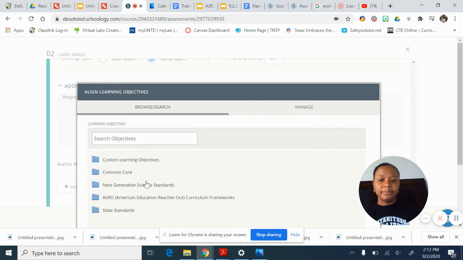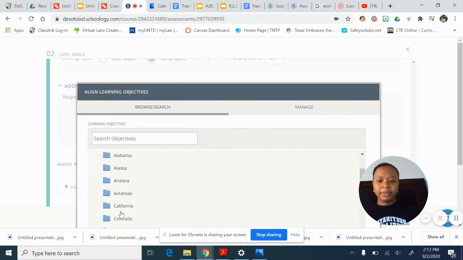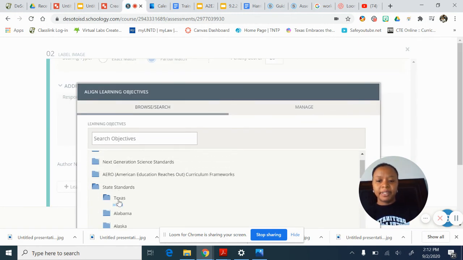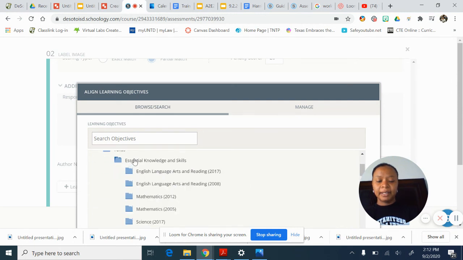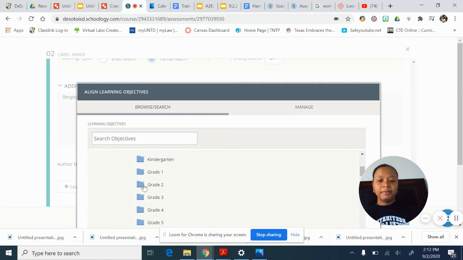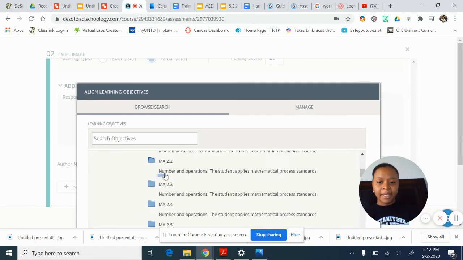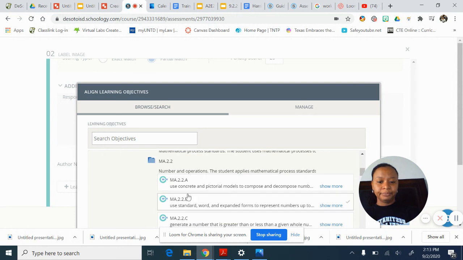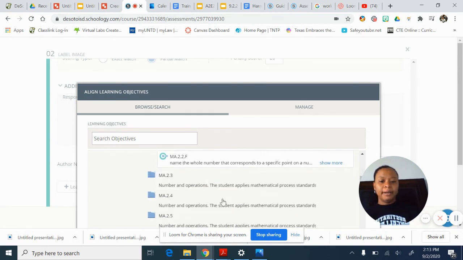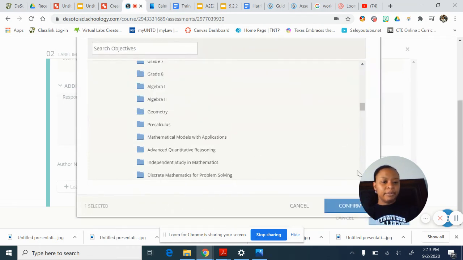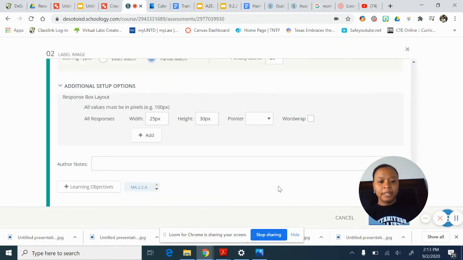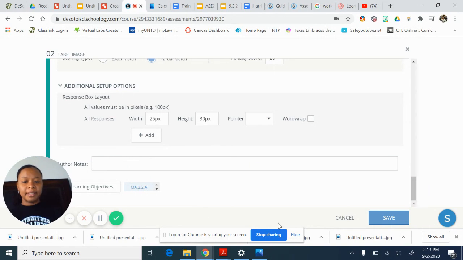We need to attach a learning objective. I don't know if I did it in the other worksheet, but state standards, Texas, essential knowledge and skills. This is math. I do not know what grade level. I'm just going to put second, which I hope really isn't second grade, but let's see. It's pictorial models. That may actually be it. And then down at the bottom, I'm going to confirm. And I have to press save.